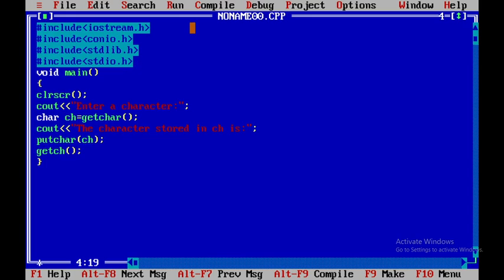There is no error. Enter a character. I am going to give a, and the character stored in ch is a. This is how we can get a character with the help of getchar and display the character with the help of putchar functions. So next one is character functions of the ctype.h header file.